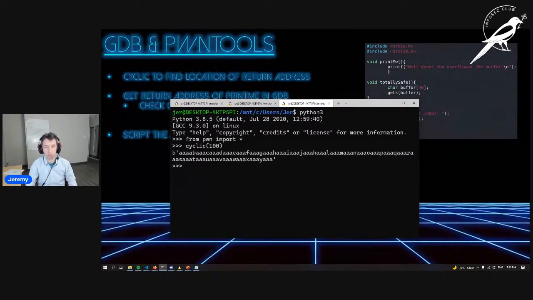It then spits this thing out to us. And this is what we want. So this is called, I've tried to get the pronunciation of this right, a de Bruijn sequence. It is a pattern. So it's 4 A's and then a B. And then, it's AAA, then ABA, AAC, AAAD. So it's a certain pattern, and we're going to feed this into our program, and we're going to see where it tells us the problem is.